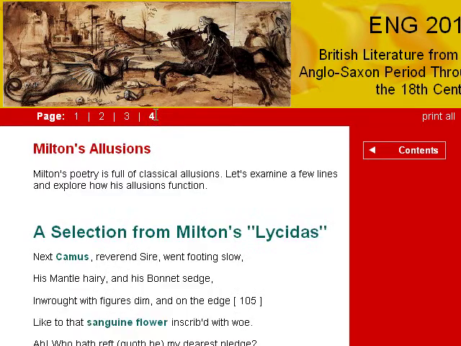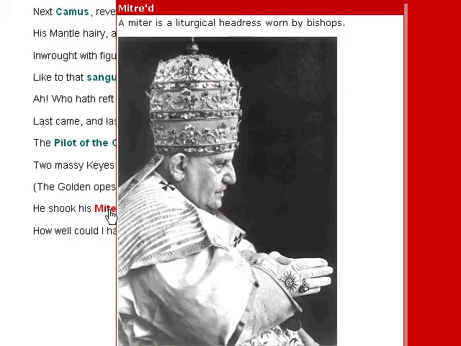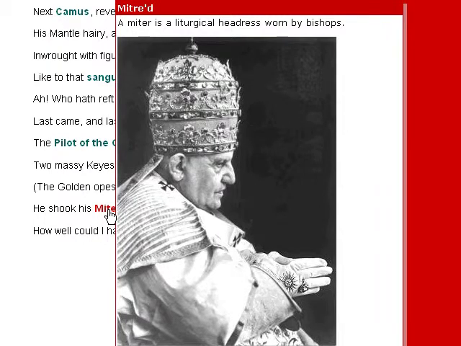When we roll over the text, our text popper appears. I may want to resize the image in the pop-up. It's pretty big on the page. To do so, I'd go back to SoftChalk and right-click on Mitered and choose Modify Text Popper.